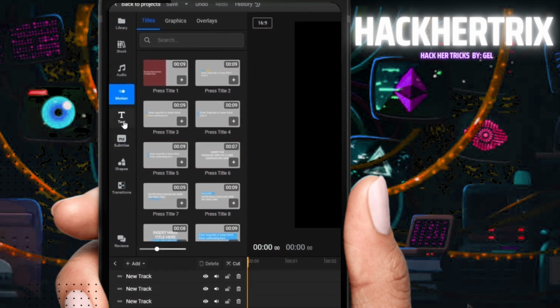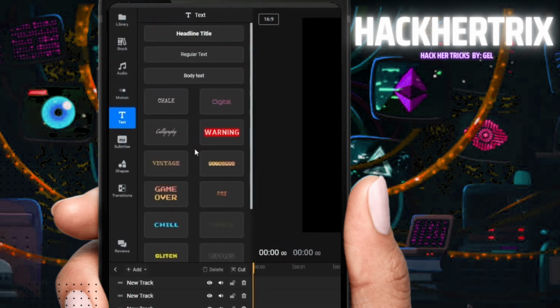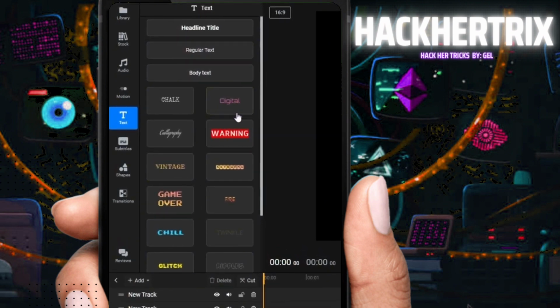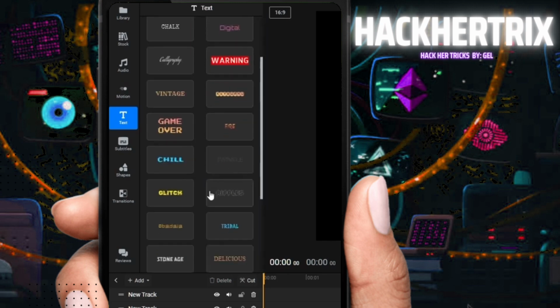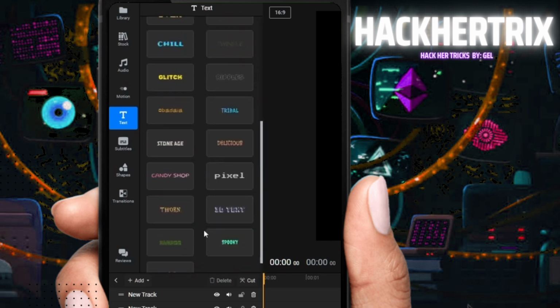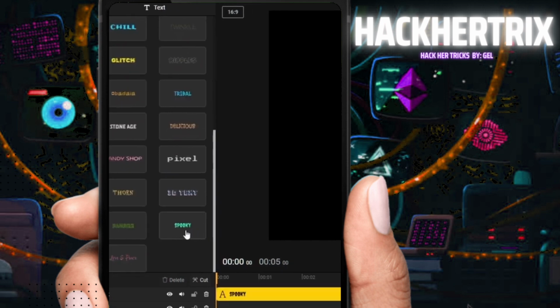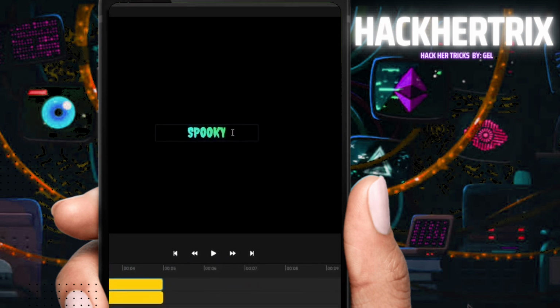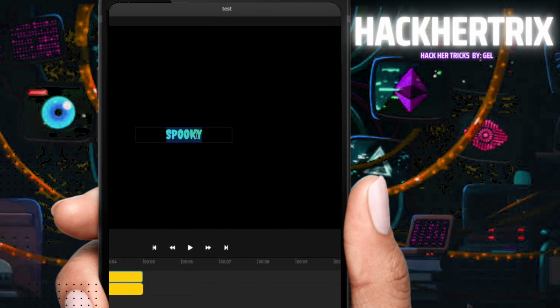Now here we also have the text. So text, from the name itself, you'll be able to add text. They have different types of text here. For example, we have digital, calligraphy, and a lot more. So if you want to use a specific one, for example, you want it to be spooky, you can go and use spooky here, as you can see. And if you want to edit the text itself, you could double click on it, and you'll be able to change the text itself.